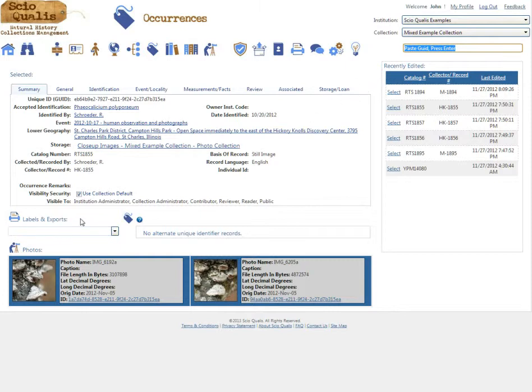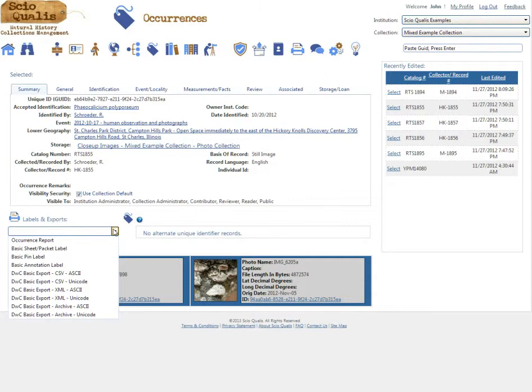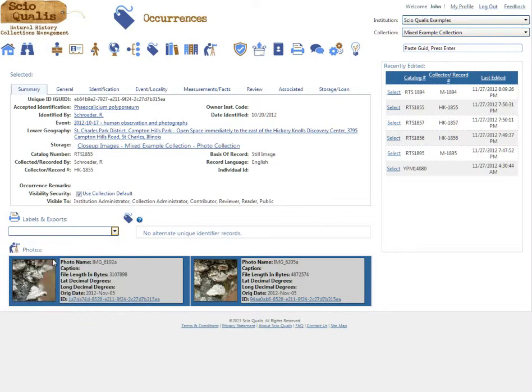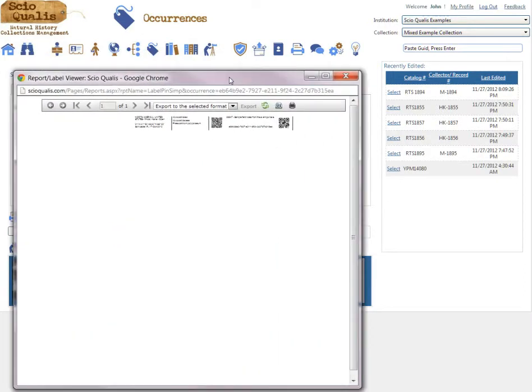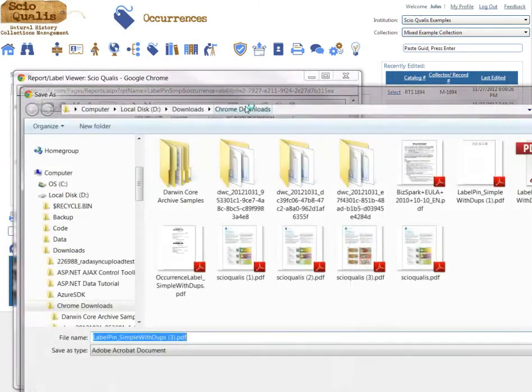The part we're going to focus on today is this labels and exports section here. If we open the drop-down, we can see that we have some options for exporting in Darwin Core format, and also we can create, for example, a pin label. This might be useful for an insect collection because it's so small. Let's go ahead and export this to PDF format. There's some other options available, but we'll go ahead with PDF for now.